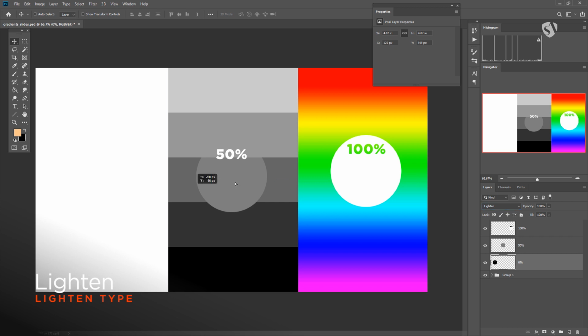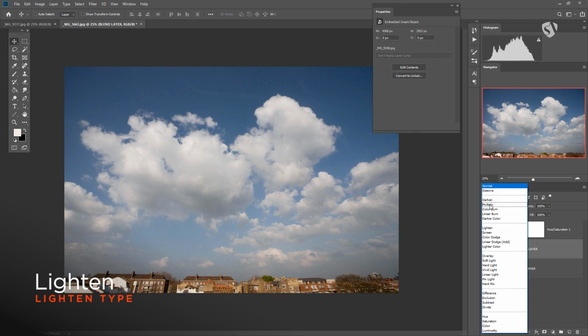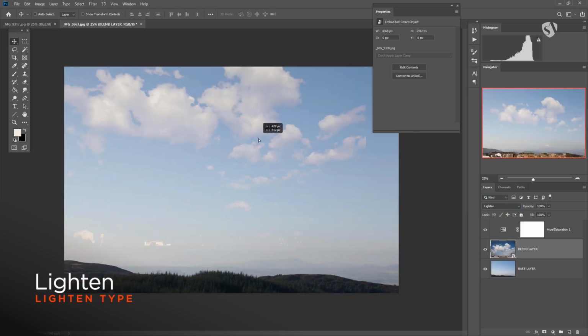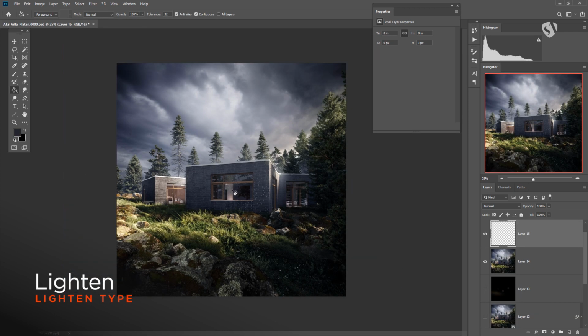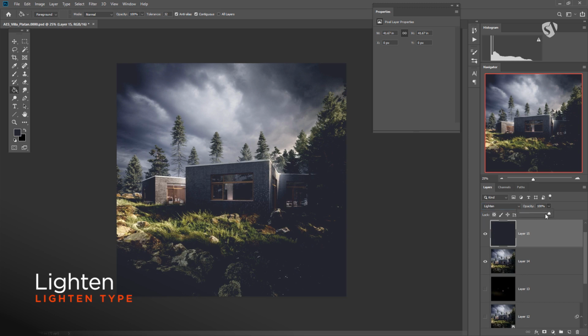Lighten is darken opposite. Photoshop reveals the brightest pixel between the two layers. I often use it with clouds when I need to compose them together and I need to remove one of the two skies quickly. Another reason to use lighten is to replace a darker color in the base layer with a brighter one. If it doesn't work in the way you need, try lighter color instead.